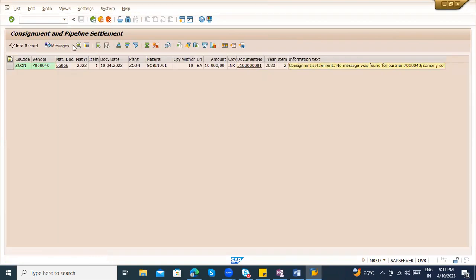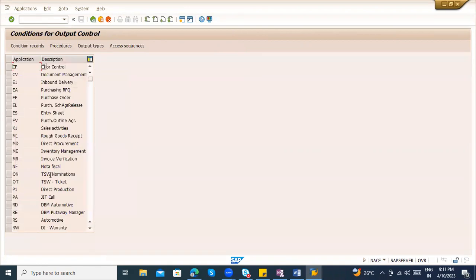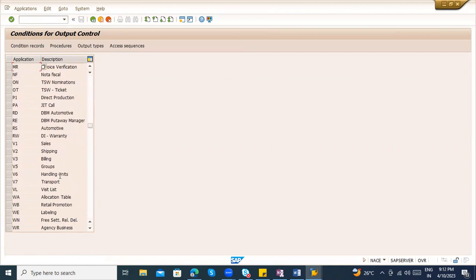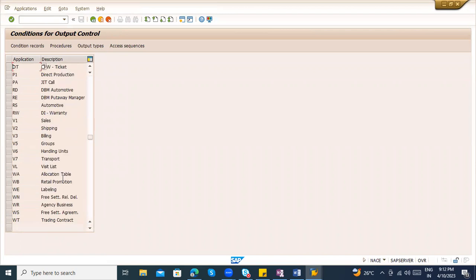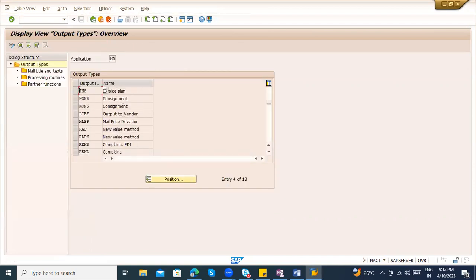So what you can do, again NACE, you need to configure the output determination. For output determination for consignment settlement, there will be a separate transaction code and a separate application. So I can take here invoice verification and go to the output types, and in output types I can go to consignment settlement. So KONS, I will go to KONS.